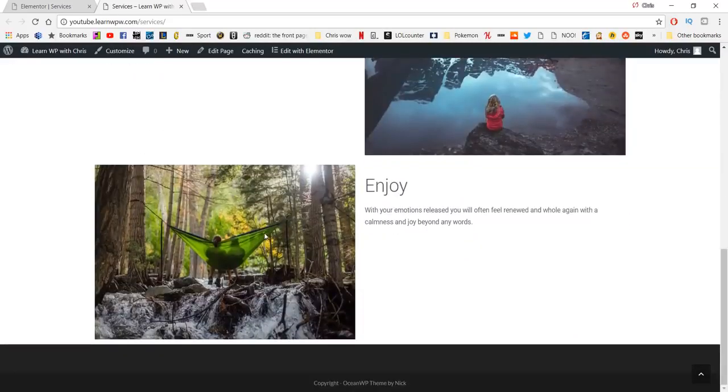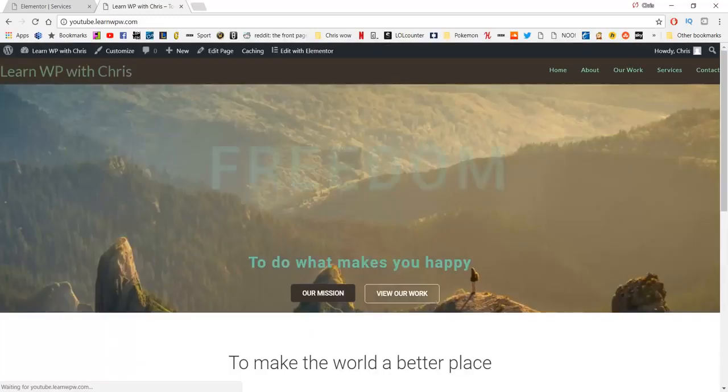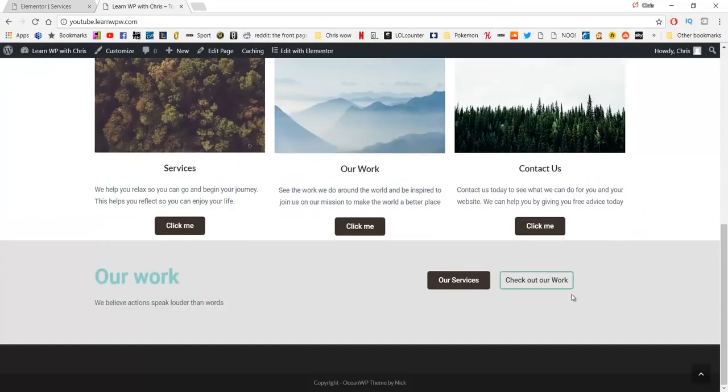But there's maybe one thing that we could get in here, maybe a call to action button. So let's get onto that. So the idea that I have is to use the same call to action that we did on our home page. Let's go click there now. This section here where it says our work, I want to be able to copy and paste this directly straight onto our services page. So to do that, we're just going to click edit with Elementor.